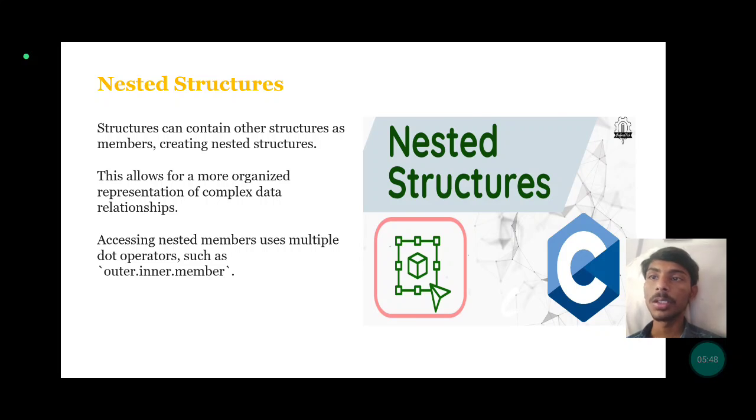Nested structures. Structures can contain other structures as members, creating nested structures. This allows for a more organized representation of complex data relationships. Accessing nested members uses multiple dot operators such as outer dot inner dot member.